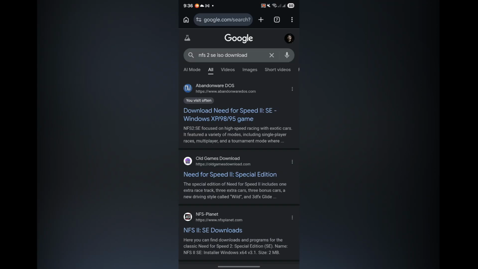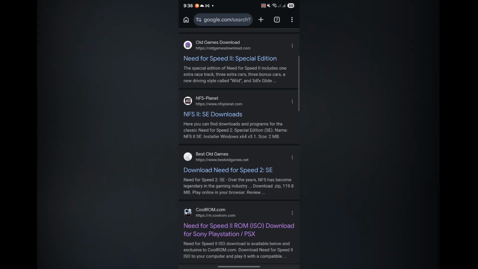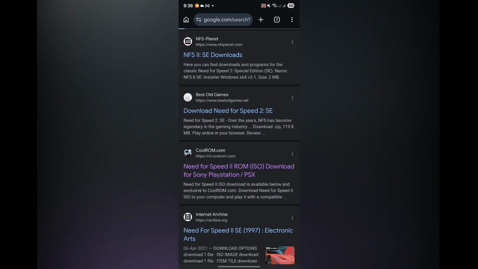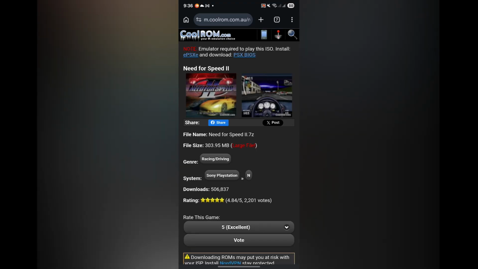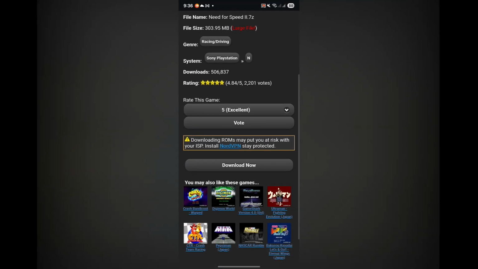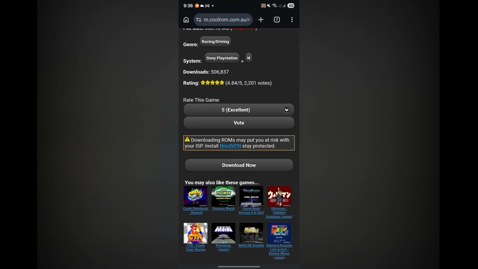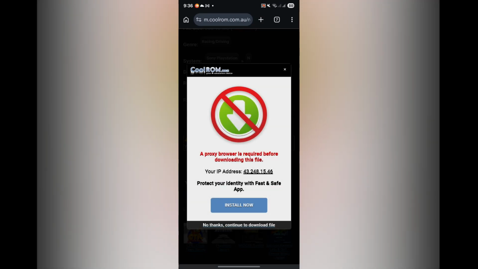Open up your mobile browser and search for Need for Speed 2 Special Edition ISO Download. Now, you'll see a few results, but this specific website right here is the one I use. It's completely alright, and I trust its files. I've linked this exact safe page in the description as well, so you don't get lost. Just hit that big download button and your game file will start downloading straight to your device.